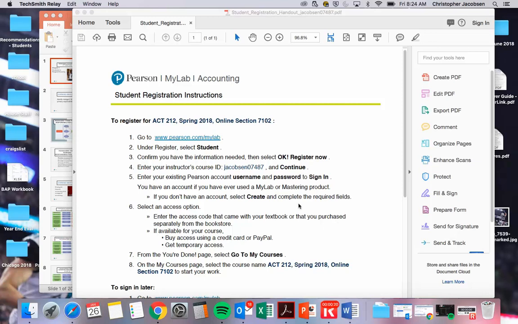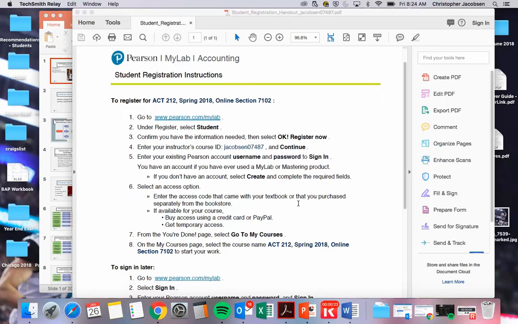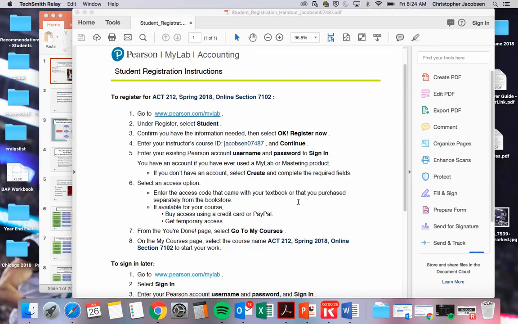But before we get started, I just want to take a second to make sure everyone has had an opportunity to go on to Pearson, the My Accounting Lab, and sign into the class. If you haven't, I've uploaded these instructions to the My Courses site on the UMass website, where we have all of our online work, etc.